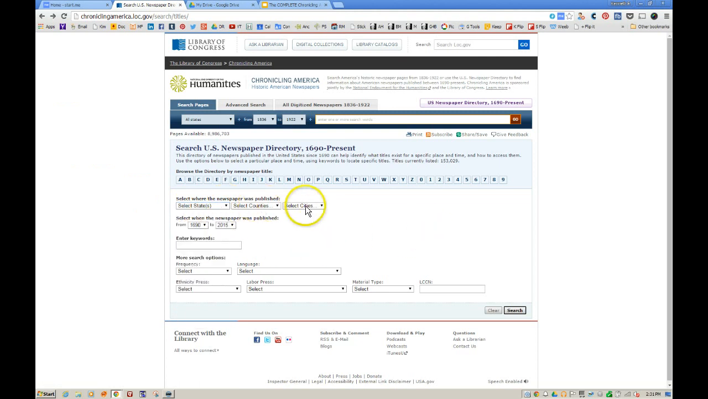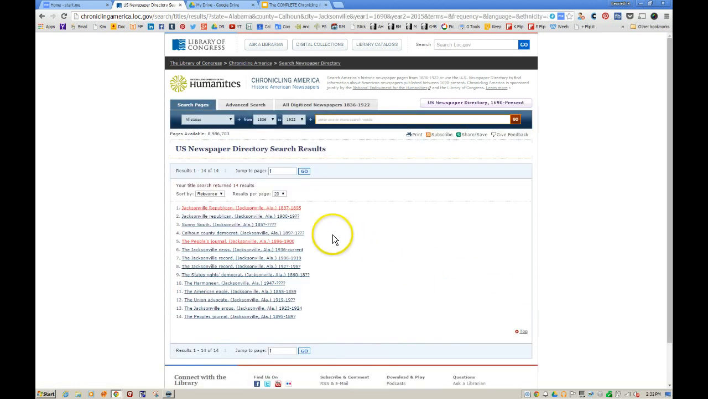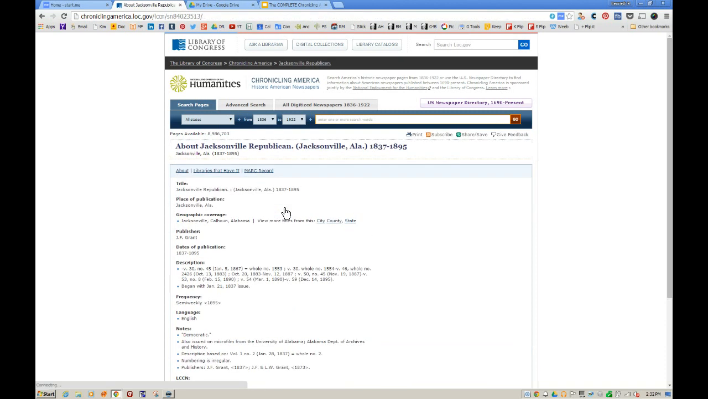You can select a county and a city and find out which newspapers were published in that area. So let's try one. Let's try Alabama, and let's try Calhoun County, and let's try Jacksonville, and see what comes up. And you can see there are 14 newspapers that have been published in Jacksonville, Calhoun County, Alabama. And you can go through if you wish and click on it and see what's there.